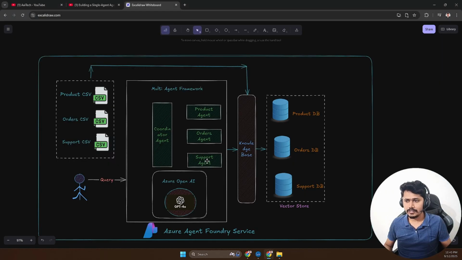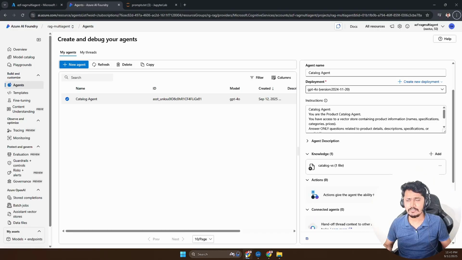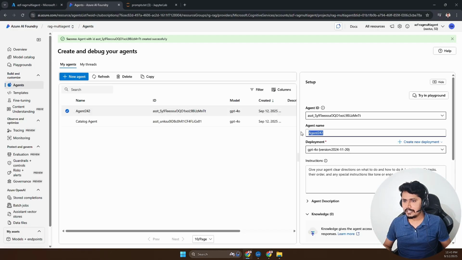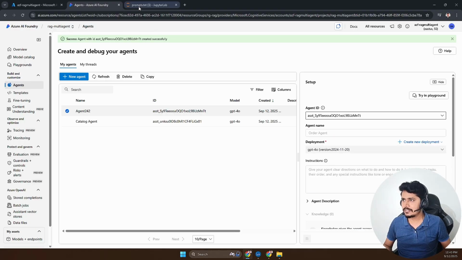So we need to add an orders agent as well as a support agent. Let's go ahead and quickly add those. Let's click on new agent and give the name as order agent. And for that also, let's go ahead and copy the text.